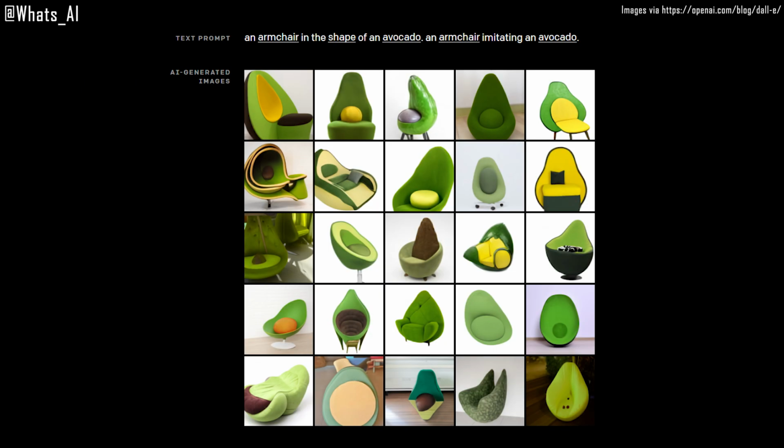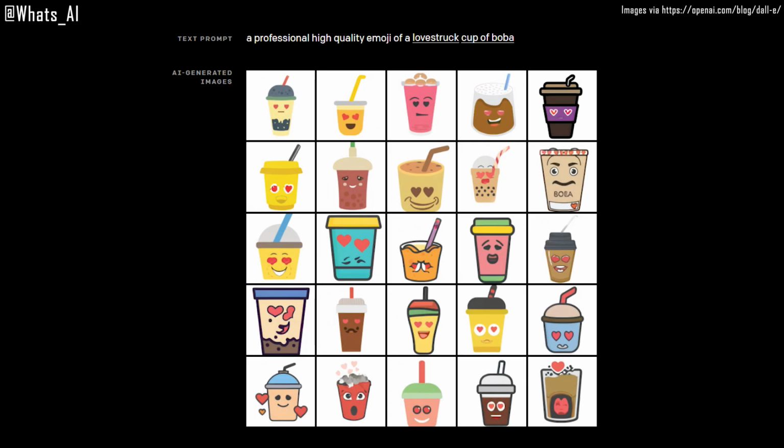It can also generate images using objects that are not related to each other, like creating a realistic avocado chair, or generate original and unseen illustrations like a new emoji.